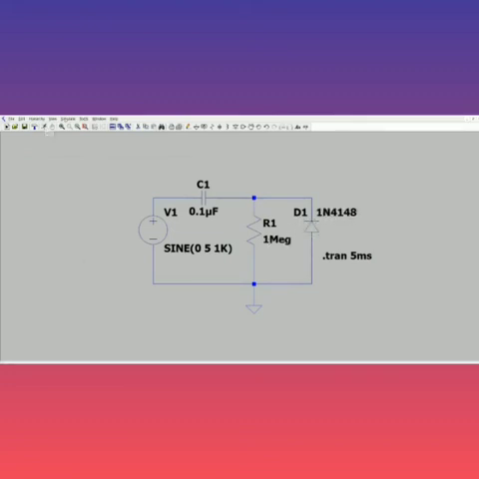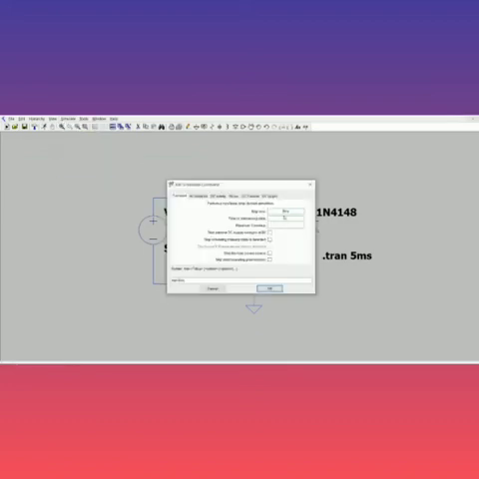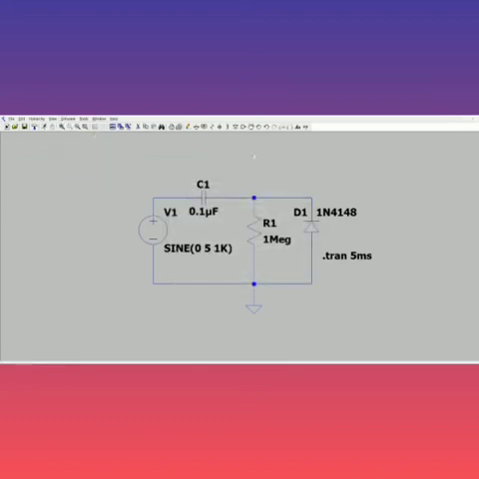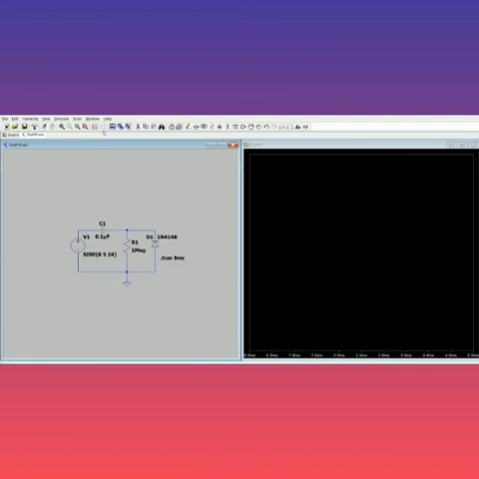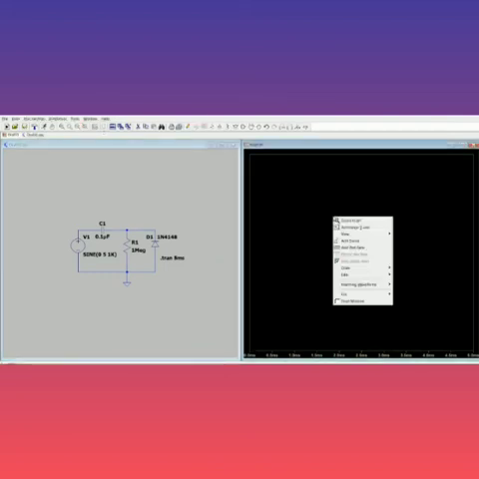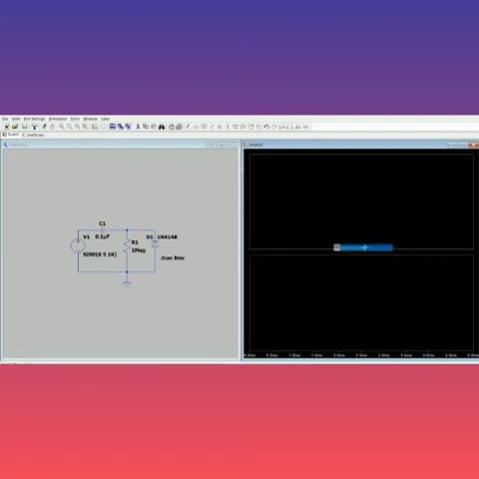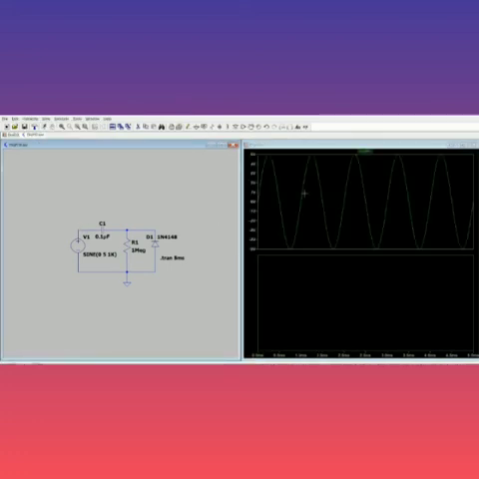So now go to simulate, edit simulation command. 5 milliseconds is already there, so give OK. Next give the run option. Can you see this? So now go to window, tile vertically, click here, right click, give add plot pane. So two sections come, click in the first one, again go to run, keep your cursor in the input side of the voltage source. So you get the sine wave. Again click in the second pane, go to run option, click your cursor near the diode.